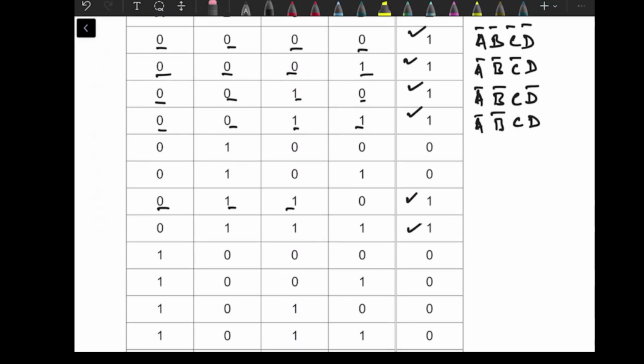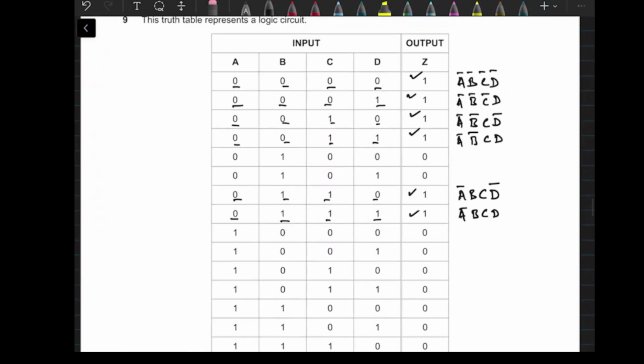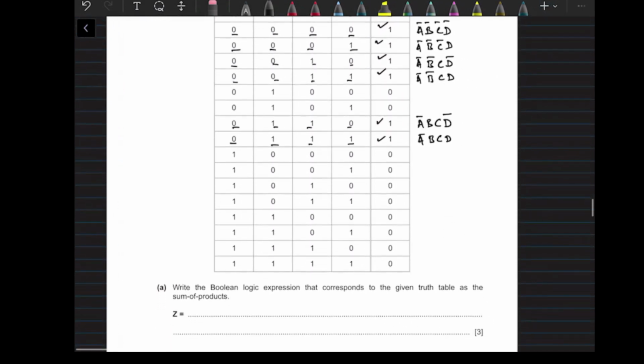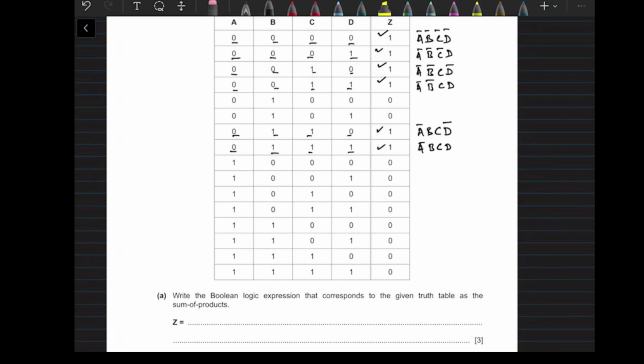And here we have 0, 1, 1, 0. So this is A naught, B, C, and D naught. And here we have 0, 1, 1, 1. A naught, B, C, and D. All right. So this is what we will derive from this table, and then the same is going to be written over here, and that is the sum of product, and I will write it while transferring. Be very careful so that there is no mistake.